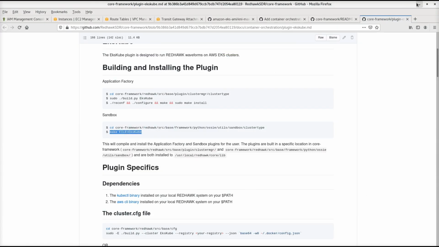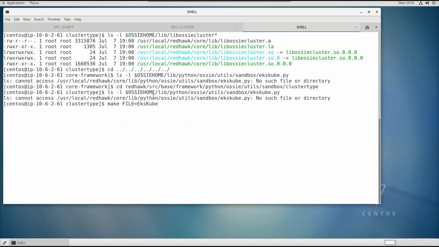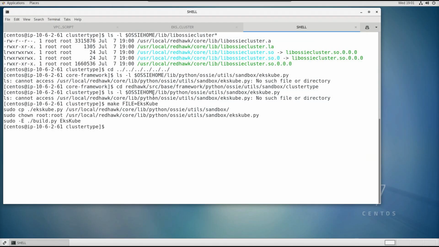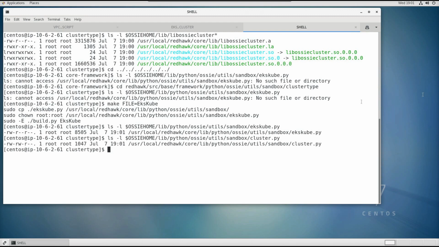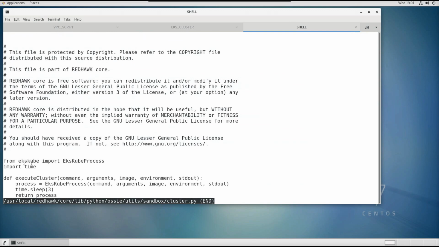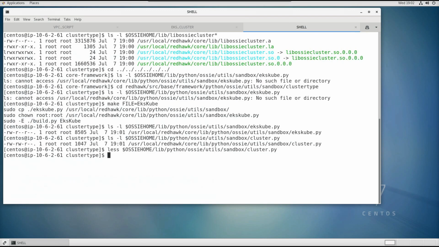Cluster.py gets rendered by a Jinja template at install time to point to the actual plugin Python file. First of all, we can see that our ekskube.py is now present. Secondly, if we look at cluster.py, we can see that it is importing our ekskube Python file and using it. So we're now confident that both Application Factory and Sandbox ekskube plugins have been installed.